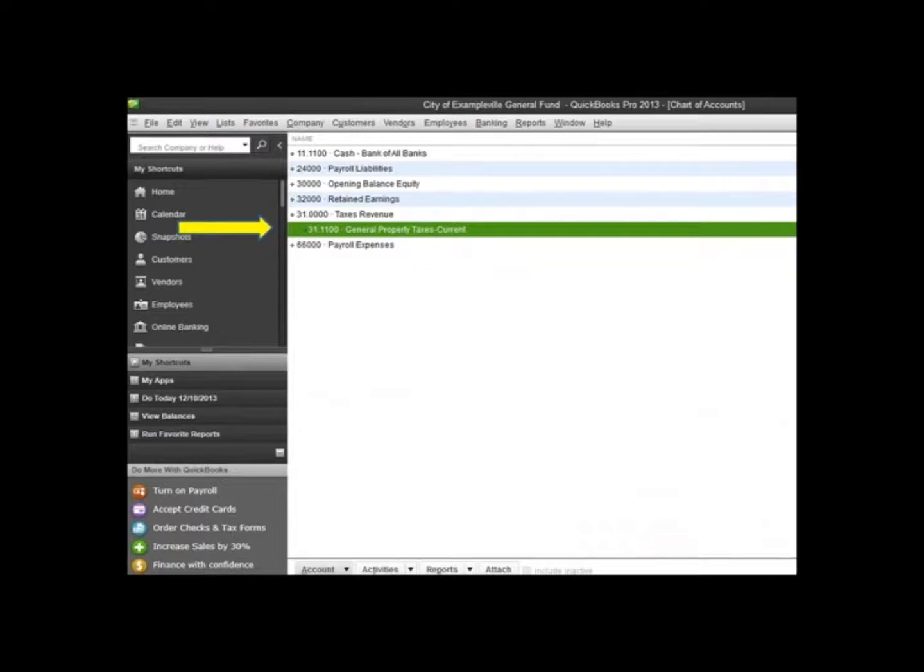So in these two examples, all we did was set up our header of taxes revenue, and then we set up the general property taxes underneath. You see that there is an indentation here. What that indentation means is that the 31.0000 is what we call a non-posting account, which means it's a header and a place value. We're not going to really enter transactions there.